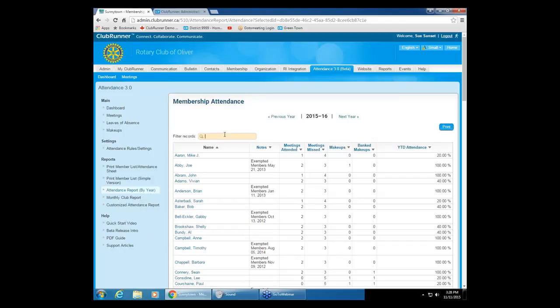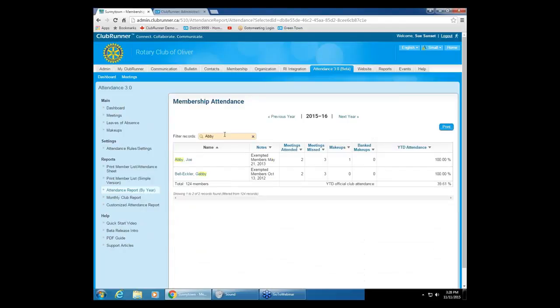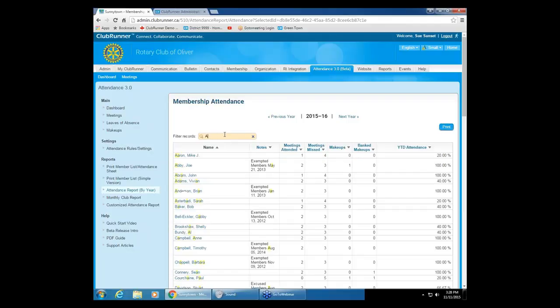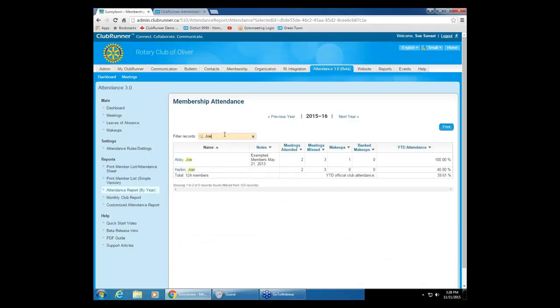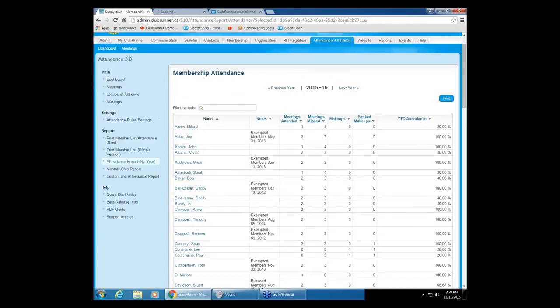And of course you can filter. So let's say I only want to see Abby Joe. Well, there's Abby Joe. So you can filter on this page. It's pretty straightforward. And once again, there is a print view for this option. So you can hit print, and it essentially gives you a report that would probably be good to copy and paste into Excel or print the members' data.